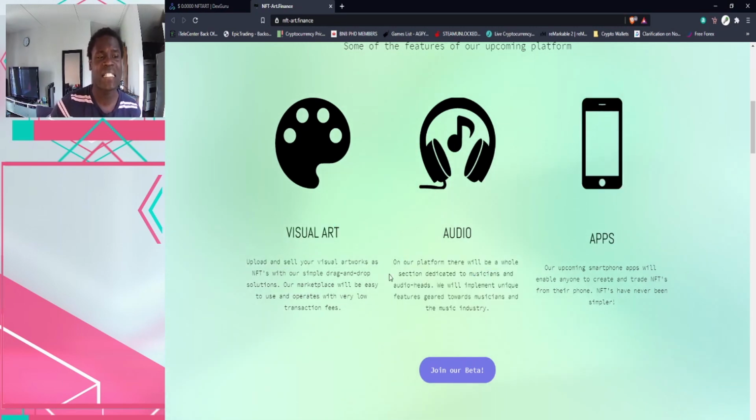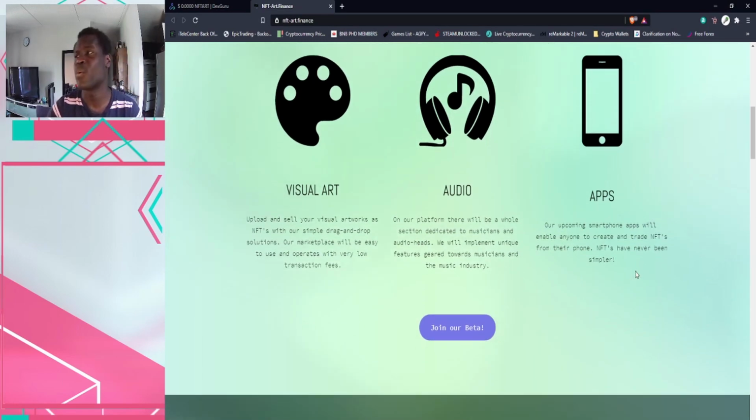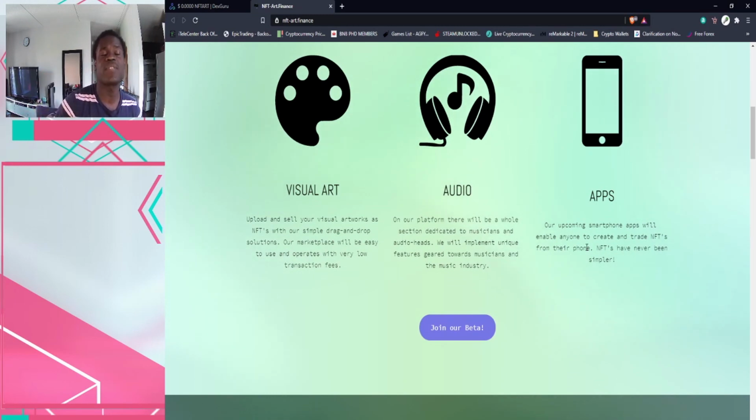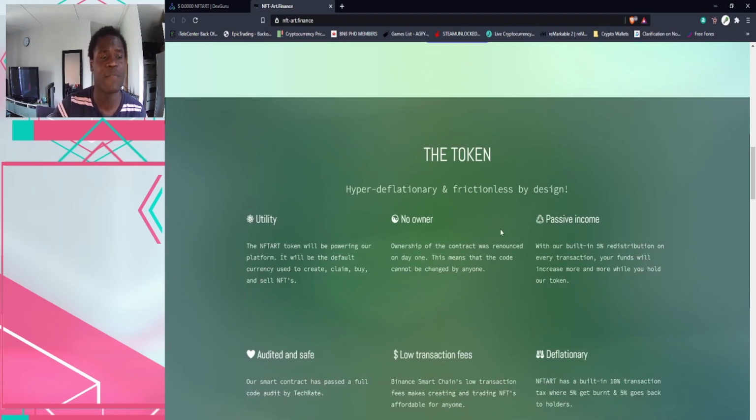There'll be a whole section dedicated to musicians and audio heads, and our upcoming smartphone app that will enable anyone to create and trade NFTs off their phone, which is going to be awesome because now you guys can have one central place where you can interact with anything. You don't have to download an extra wallet just to go onto the browser with this. It'll have an app and everything will be there and easily accessible for you guys.